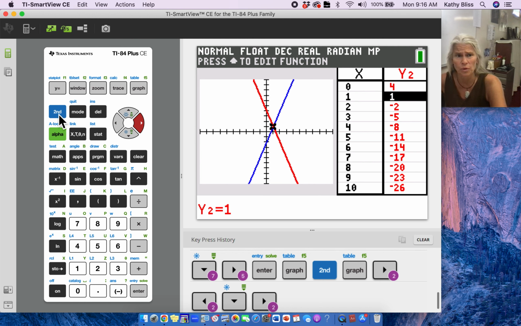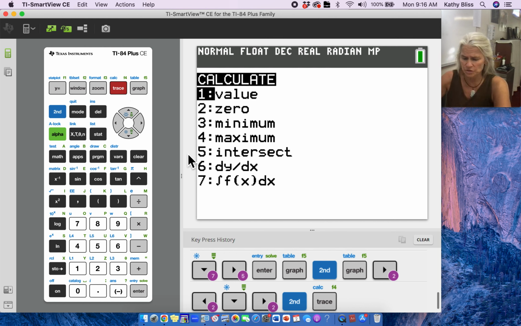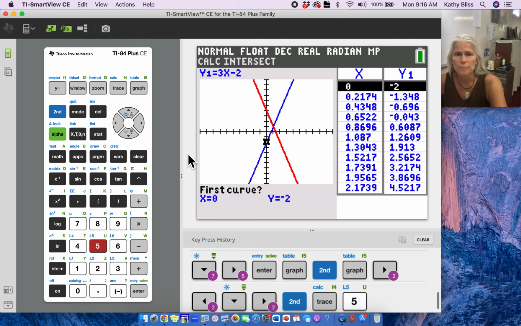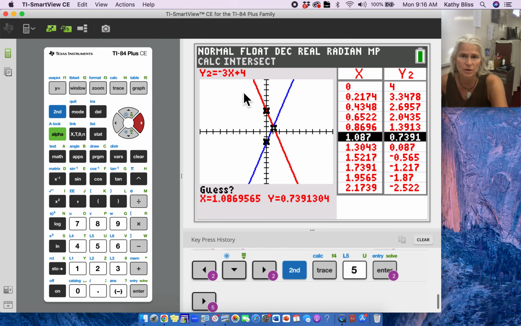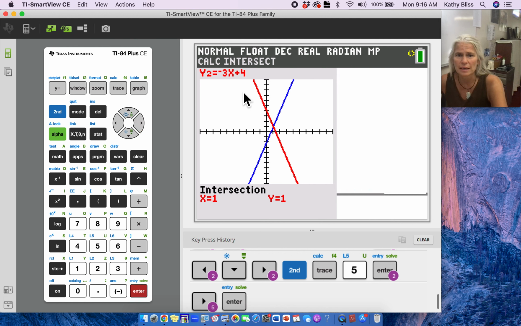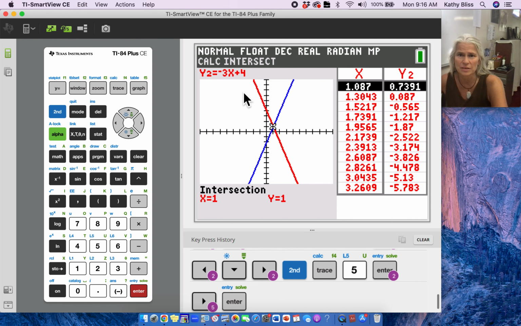If you go to second calc and you go to intersect, okay, it asks you your first curve, and it tells you at the top that this is the 3x minus 2 graph equation. So you just hit enter, and then your second curve, it's not a curve, it's a line, but call it a curve, is your red one, -3x plus 4. You hit enter, and then it asks you if you want to guess, and you can use your arrow key to scroll down, but you don't have to. And then you hit guess, and then there's the intersection.